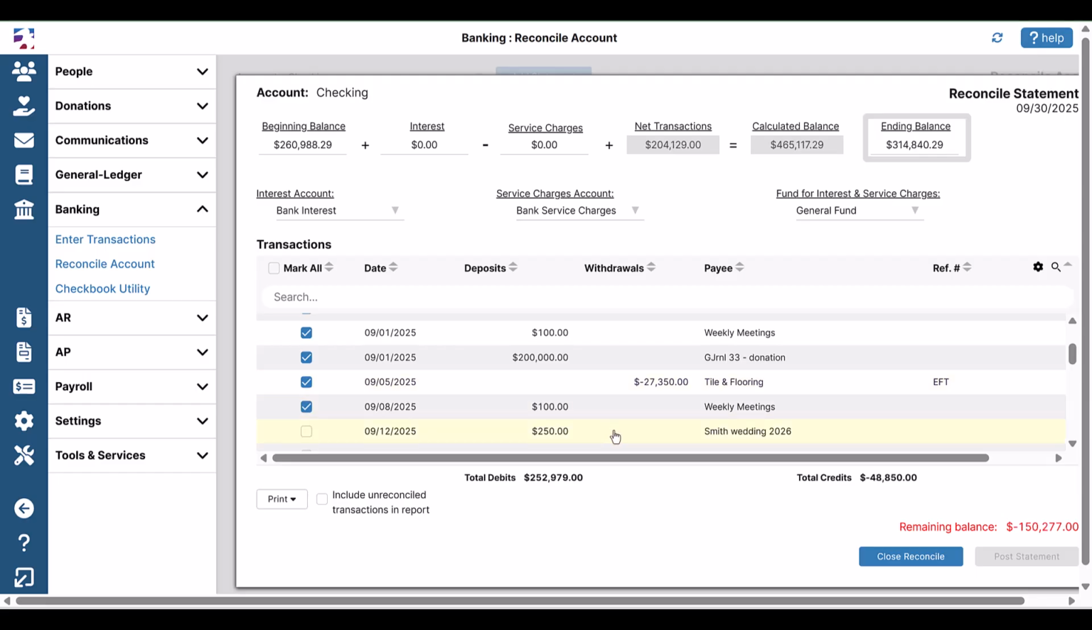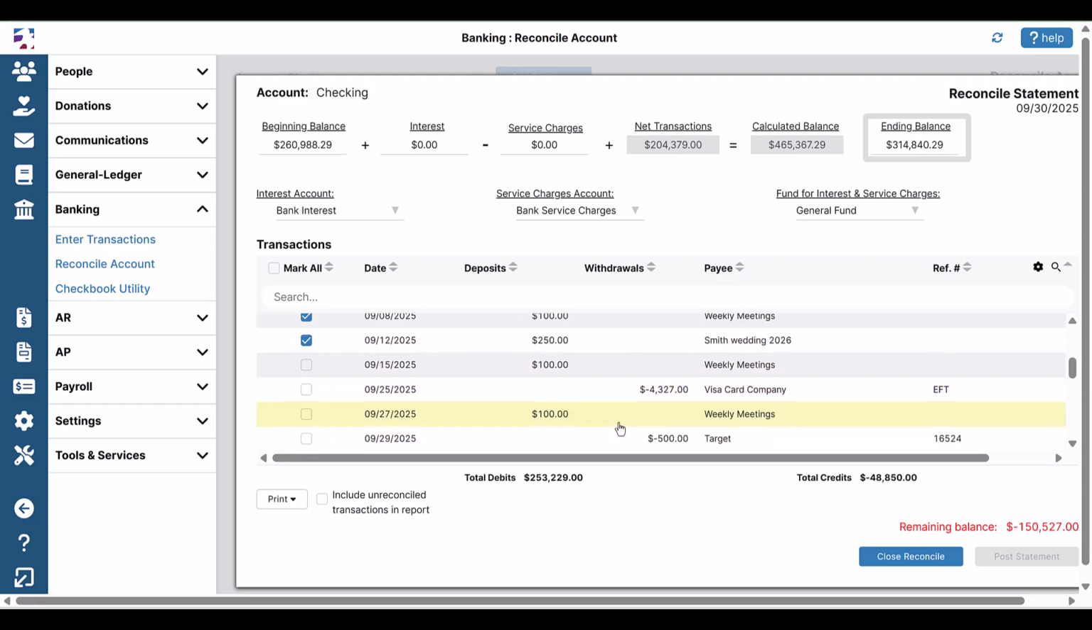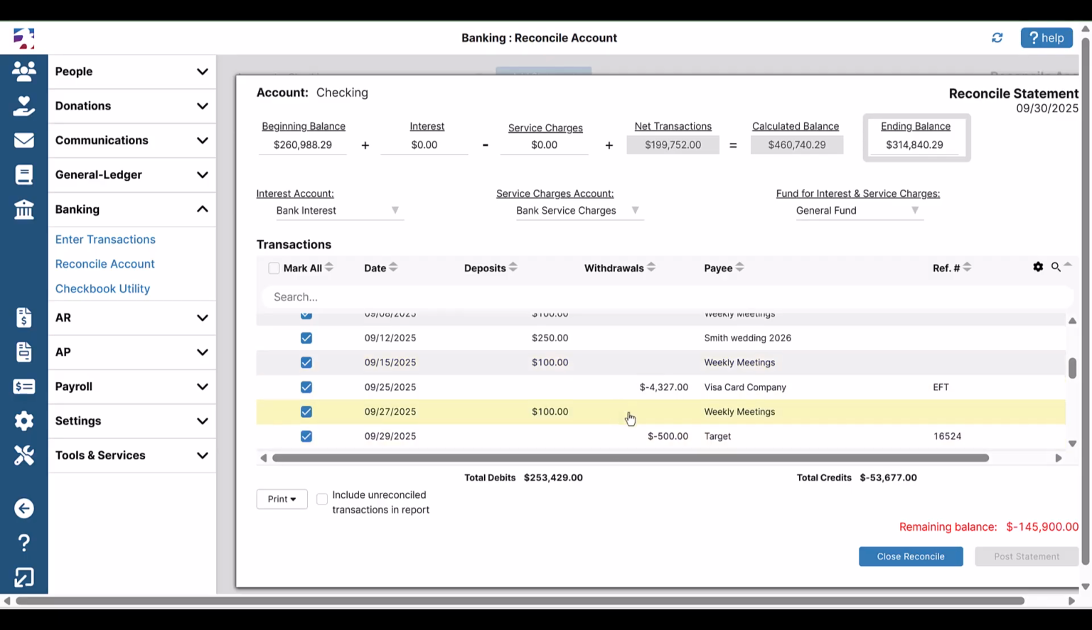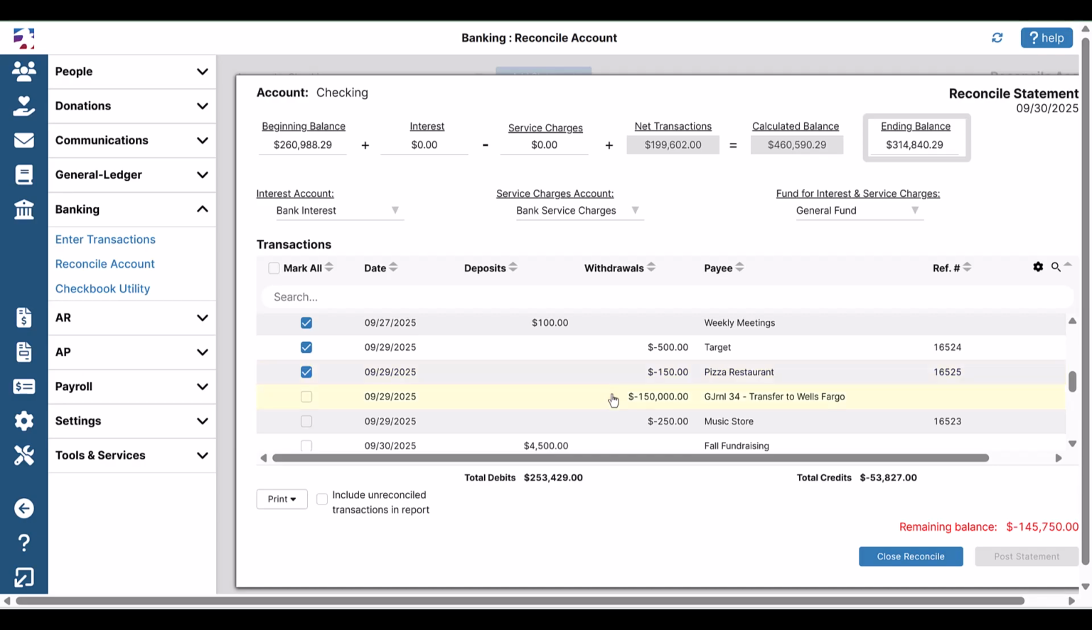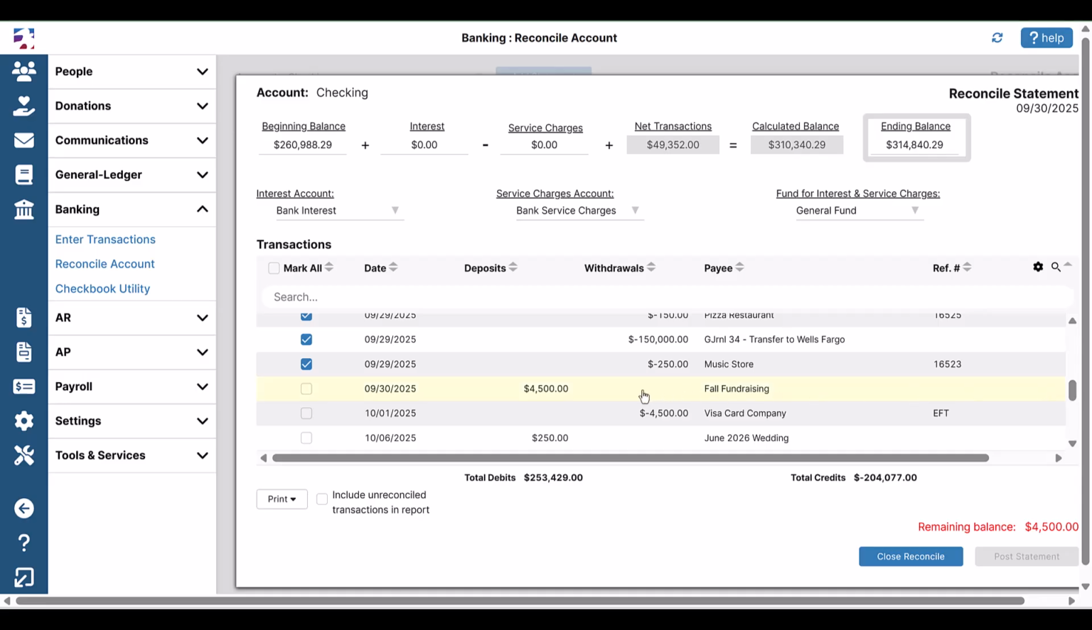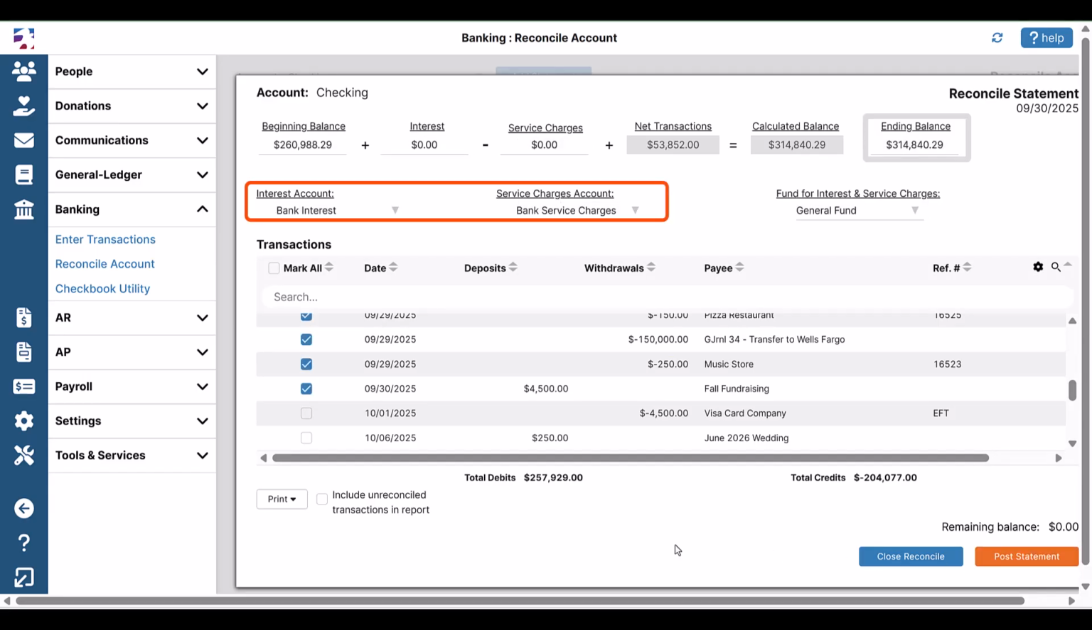If you utilize our bank importing feature, you can match transactions to the bank transactions using the import window. This matching process automatically marks your transactions as reconciled in the statement and will speed up the reconciliation process. When you have finished reconciling and the remaining balance is 0, click Post Statement. Interest and service charges will only show up in the accounting once a batch has been posted.